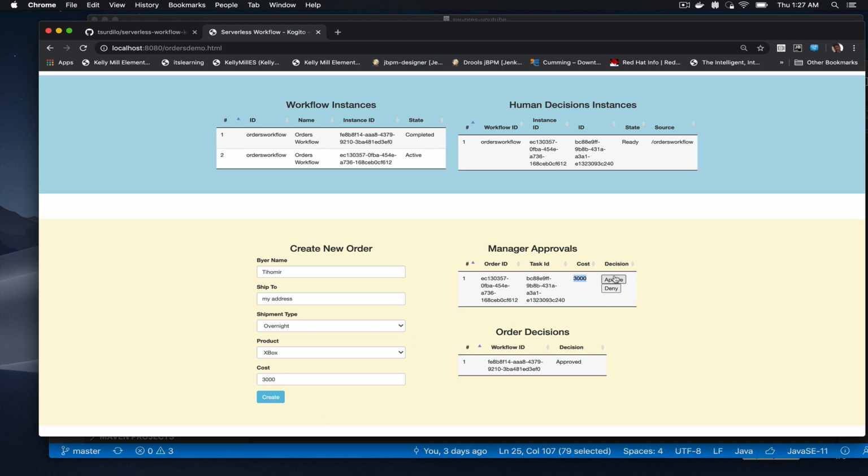Now, as a manager, I have the ability to approve or deny. When I do this, it's going to tell the human decision service, hey, we've completed the decision with this particular outcome, either approve or deny, and it is going to continue the workflow instance. At the end, our orchestration workflow is going to generate the cloud event, which gets posted back on the topic, and we will update our order decision table.